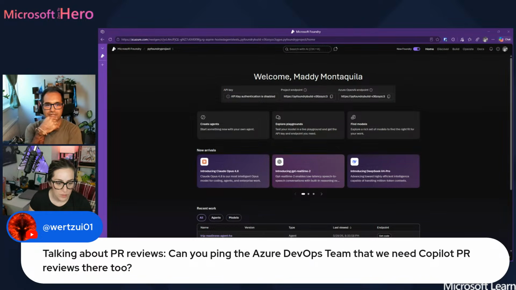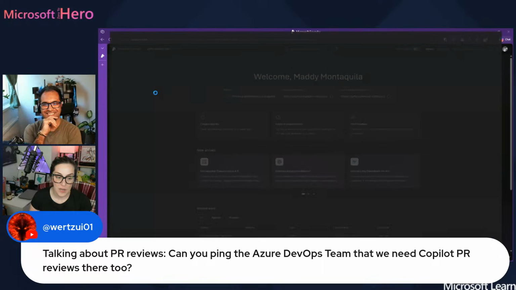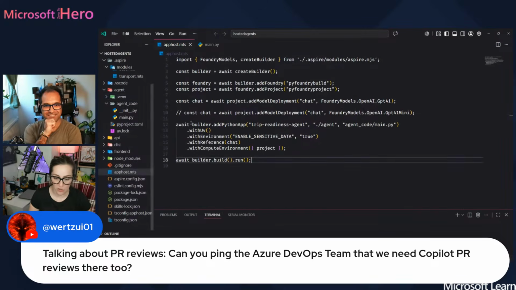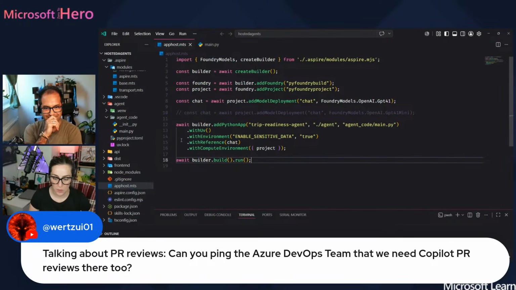But, talking about PR reviews, can you ping the DevOps team that we need Copilot PR reviews there too? Yeah, I've been out of the DevOps world for a couple of years now. I used to be very primarily Azure DevOps focused, and it's been different for me to be on GitHub, but having Copilot is really nice.